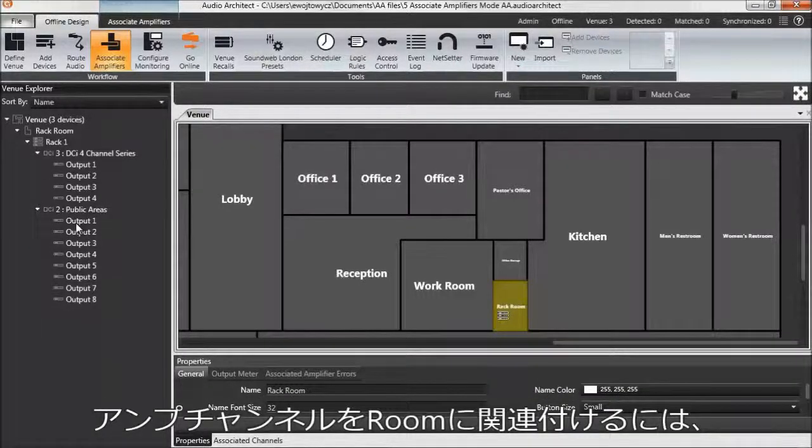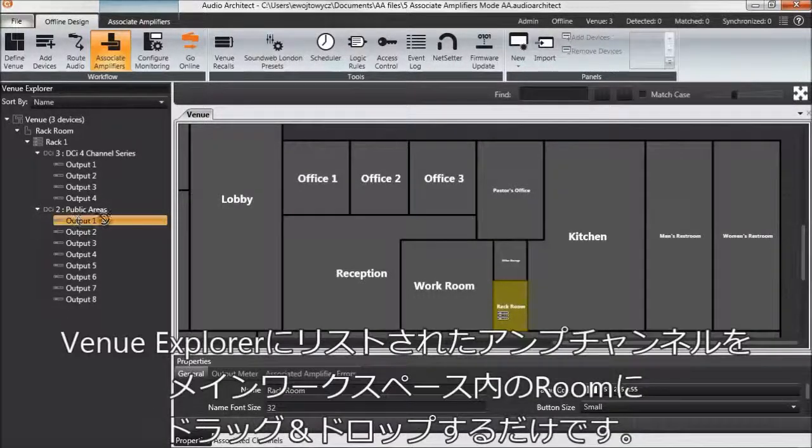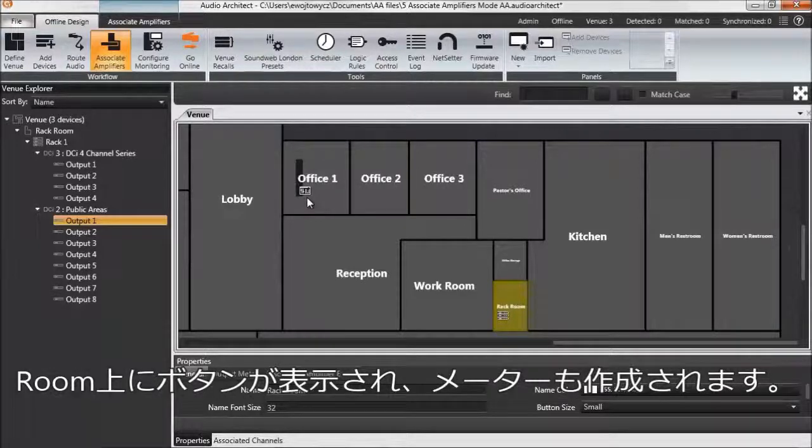To associate an amplifier channel with a room, simply drag and drop an amplifier channel listed in the Venue Explorer onto a room in the main workspace. A button appears over the top of the room, and a meter is also created.